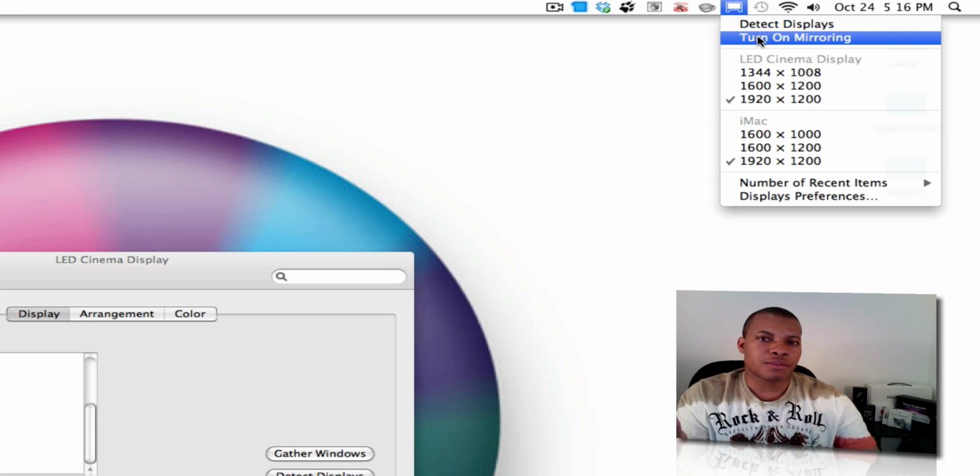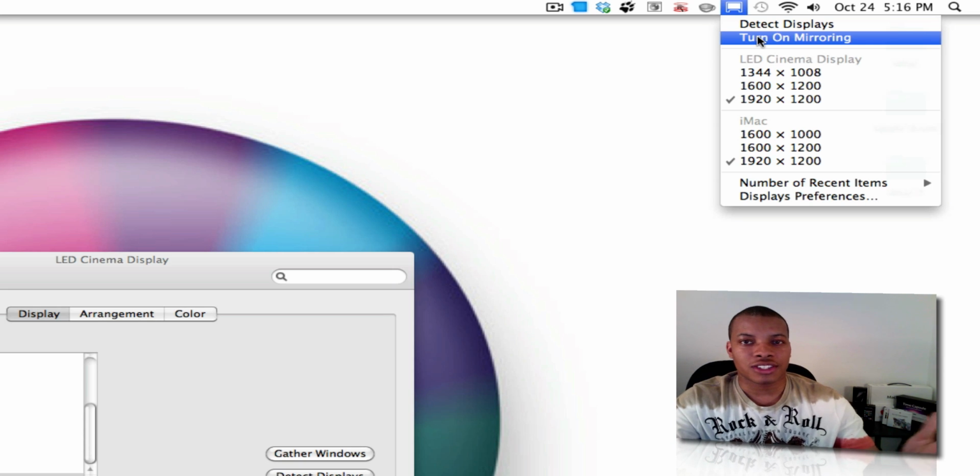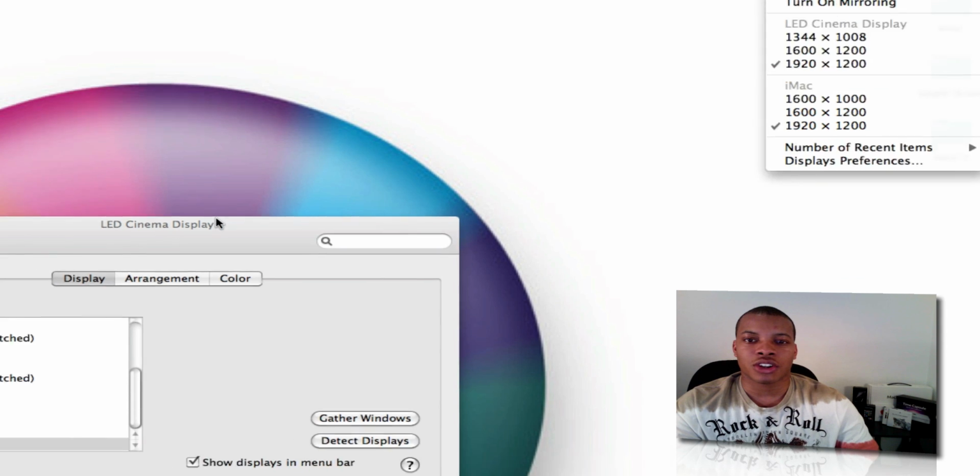So say it's probably good for a presentation. I'm working on my Cinema Display, I'm doing something and I want to show the class, I want to show somebody else what I'm doing. I can turn my other monitor around, turn on mirroring, and they'll be able to see exactly what I'm doing on my display on that display there. So that's pretty good. It turns it pretty much into one big monitor showing the exact same thing. You can change the resolutions and all that good stuff.